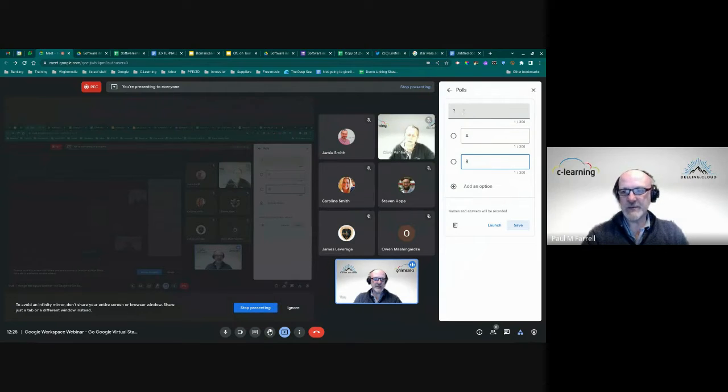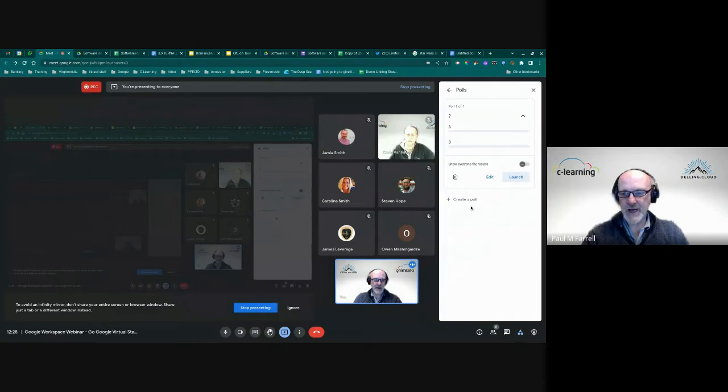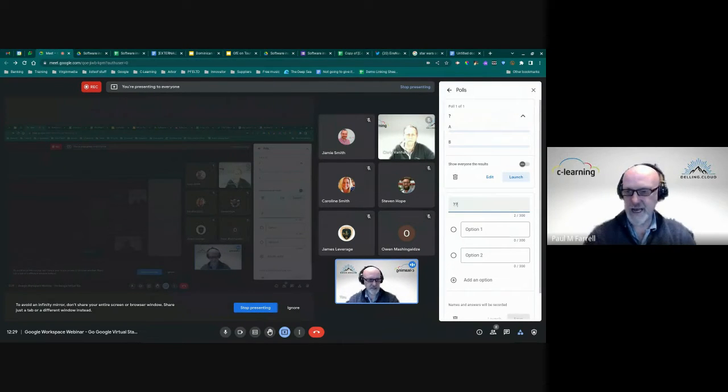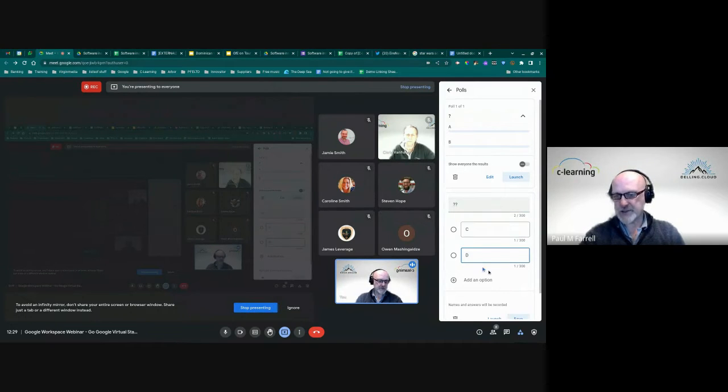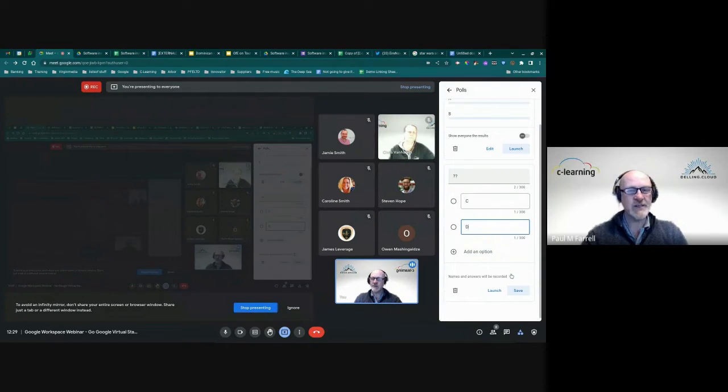So I'm just using a question mark to represent the question and A and B to represent my options. I can then choose to save it and then create another one. So I'll do 2 question marks there. So we've got another question, and that could be C and D. These are just representing questions that I might answer. And these could be skills checks.